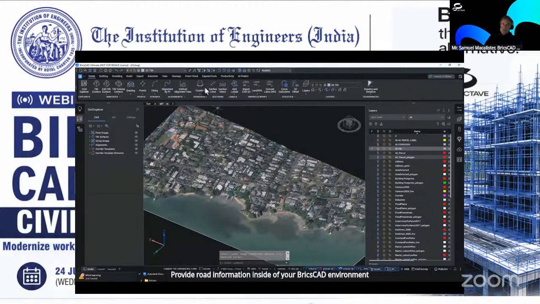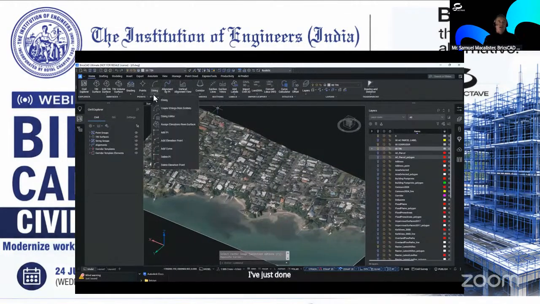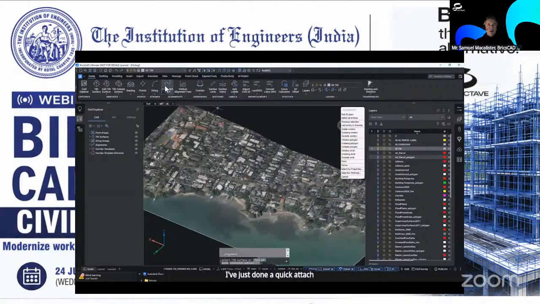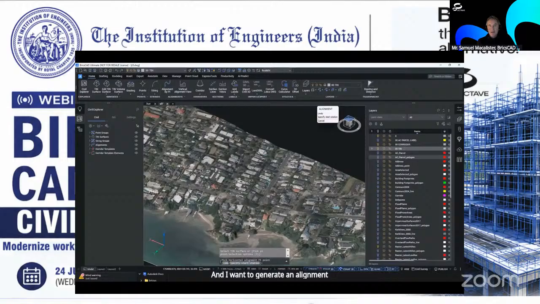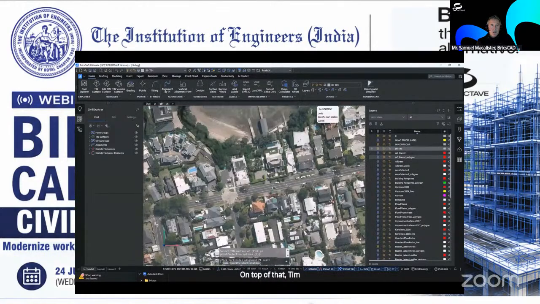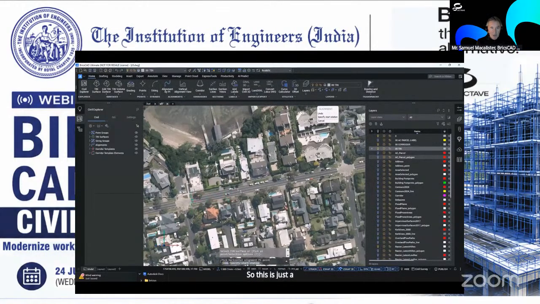Here, I've just done a quick attach of the aerial image to our tin surface. And I want to generate an alignment on top of that tin. So this is just a very basic way of doing it.